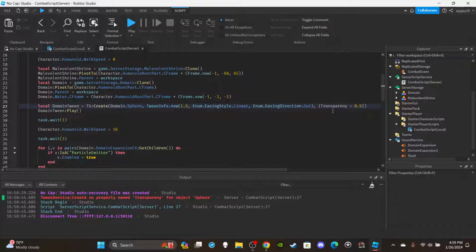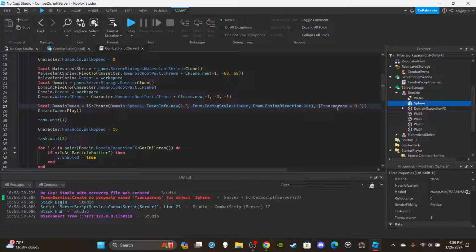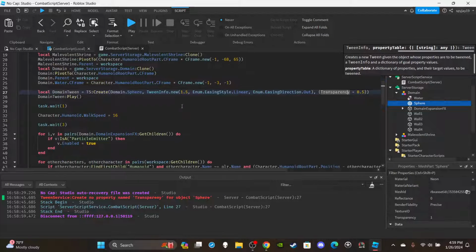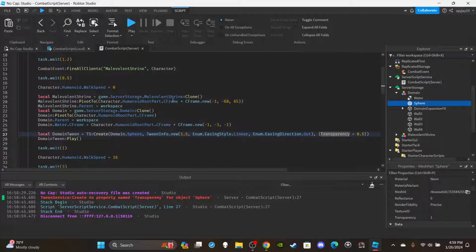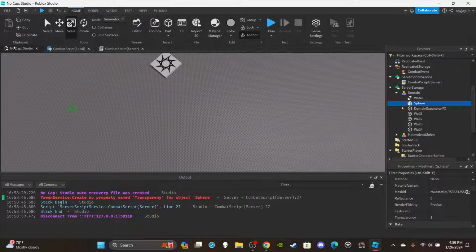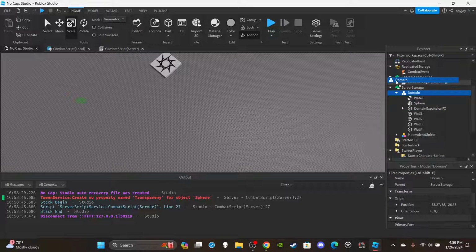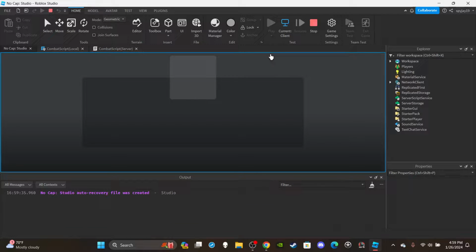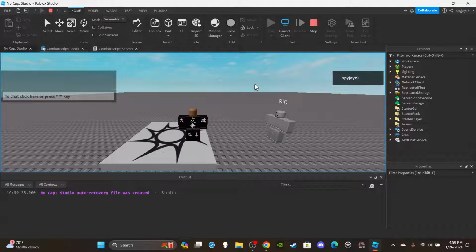transparent. I feel like I spelled this wrong. Transparency. Domain dot spirit transparent. Wait, no, party name transparency for object spirit. What? I spelled it transparency. I'm confused. That's literally the same word. Oh, I forgot the C here. Okay. Are we missing something? Where are the walls at? I just realized. Or not the walls, the spear. Never mind. Okay, so make sure you spell transparency right, unlike me.